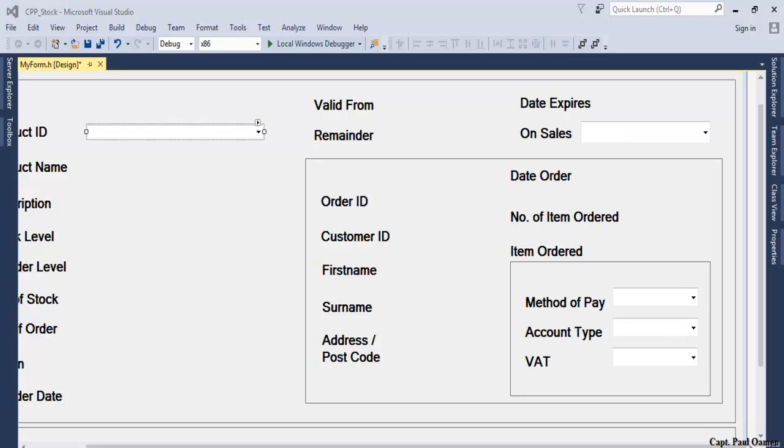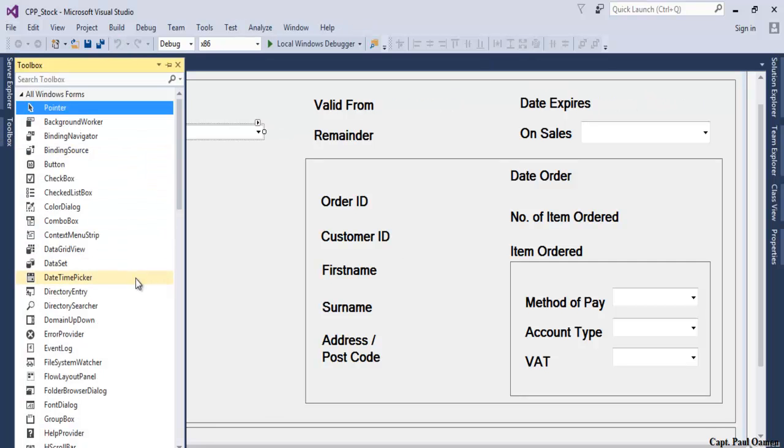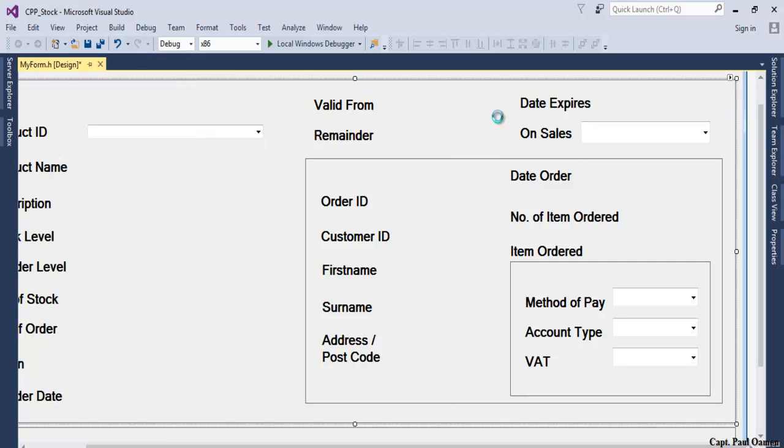Okay, this is how the design looks for now, but I think I'm going to change this one to dates. This one should be a date picker instead of a combo box. Let's come in here and look for the date picker. There we go. One here, one here, and copy another one here.